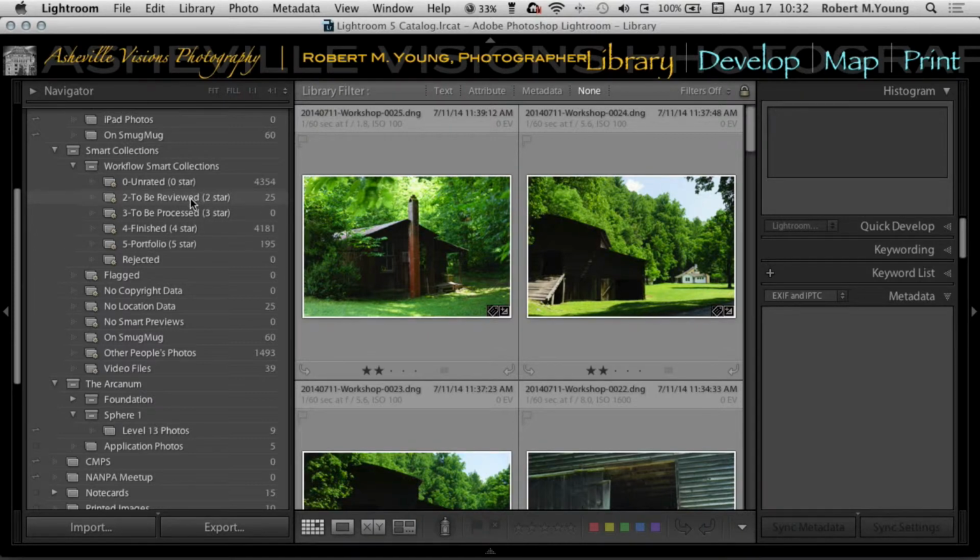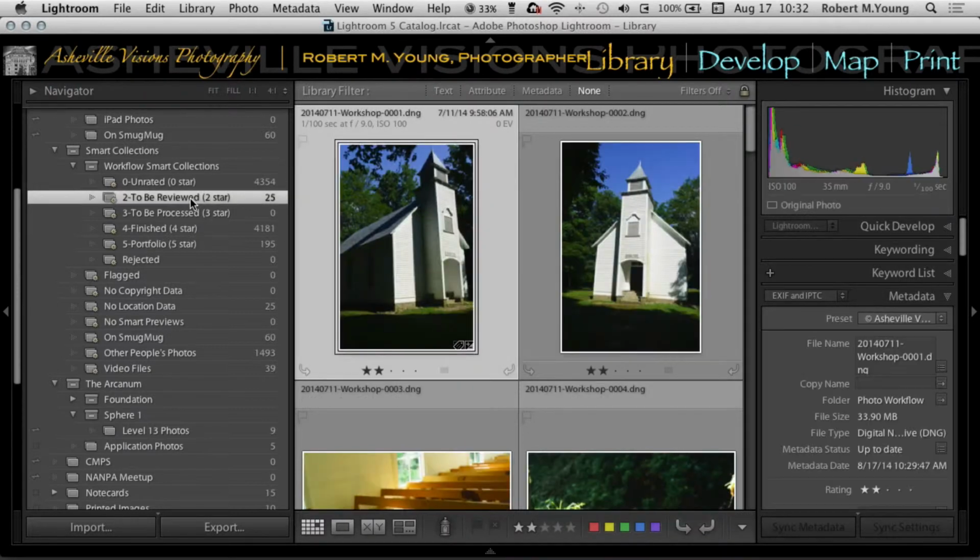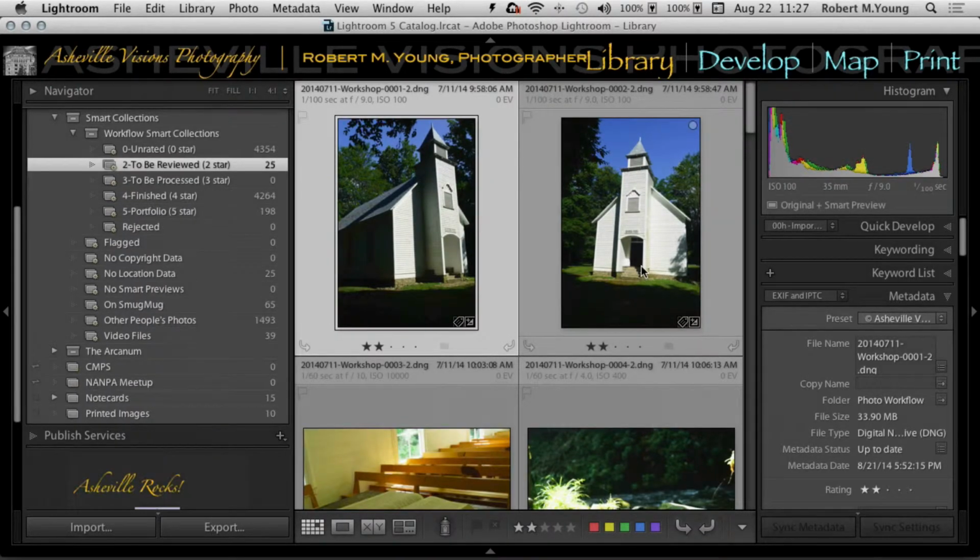So here we are back in the 2-star to be reviewed smart collection. So now when time permits, we step through each of the photos. My first pass through is to determine whether I want to keep the photo or not. So we simply look at each photo. If we want to keep it, we move on. If we don't want to keep it, we press the X key. This indicates reject for the photo.